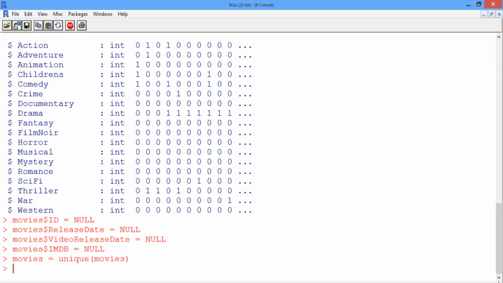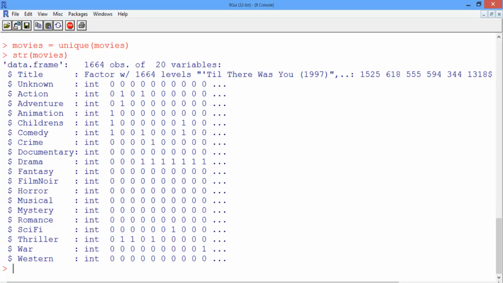Let's take a look at our data one more time. Now we have 1,664 observations, a few less than before, and 20 variables: the title of the movie, the unknown genre label, and then the 18 other genre labels. In this video, we've seen one example of how to prepare data taken from the internet to work with it in R. In the next video, we'll use this dataset to cluster our movies using hierarchical clustering.